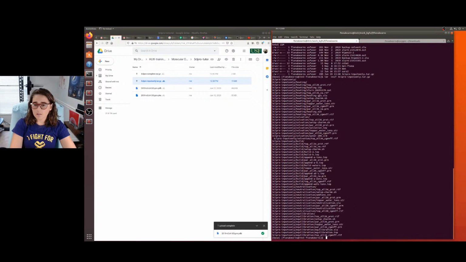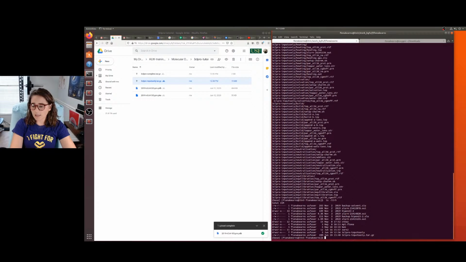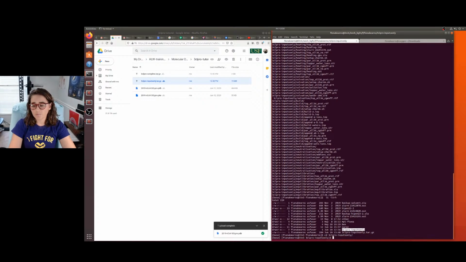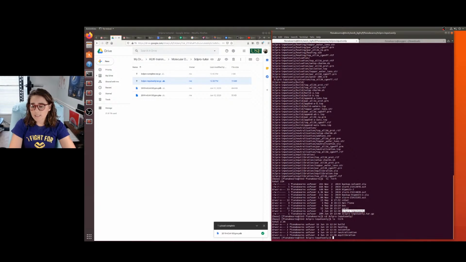Great. So now, if we do an ls, we see the original tar folder is still present, and we have a directory that contains all the files. So I can go in there, and I've given you all of the inputs, not outputs, but the inputs that you need to follow through this tutorial correctly, which is great.